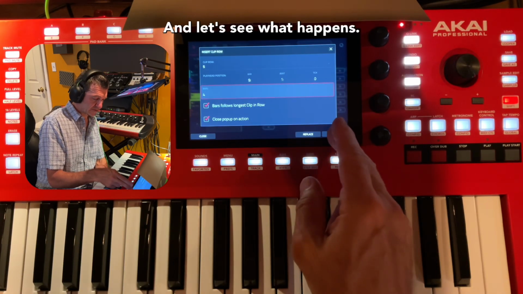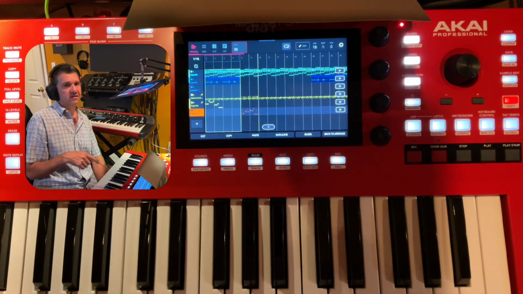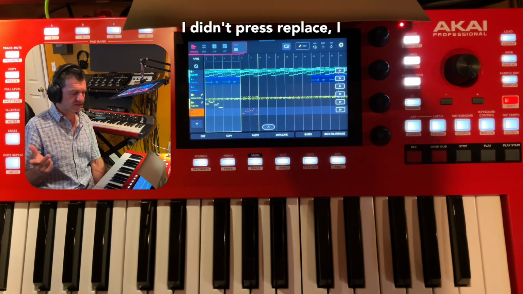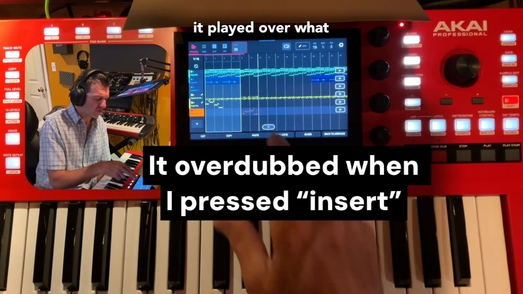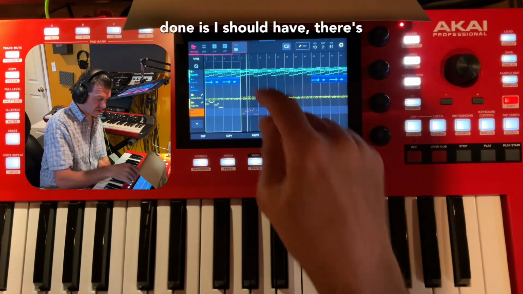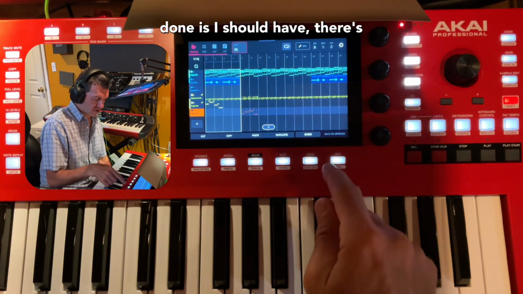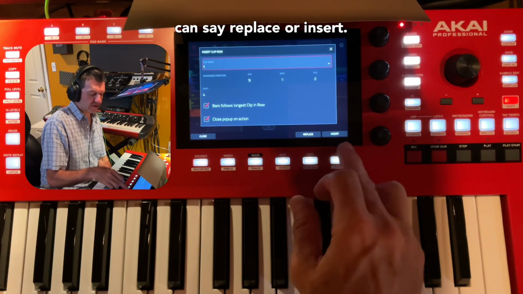And let's see what happens. Insert. And oh, you know what it did? I didn't press replace. I just said insert, and it played over what I had. So what I should have done is there's a choice here where you can say replace or insert.